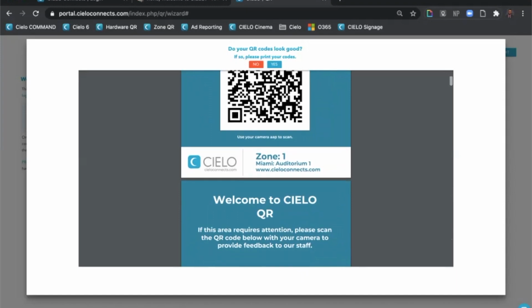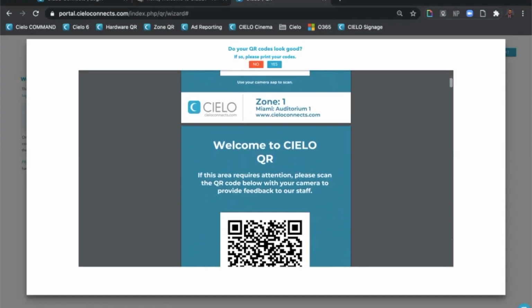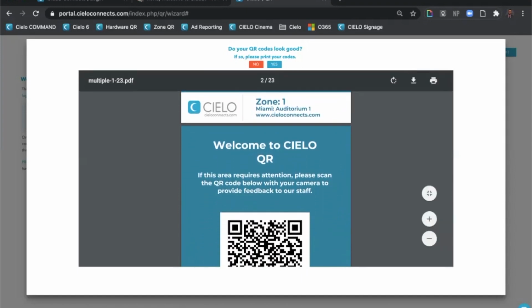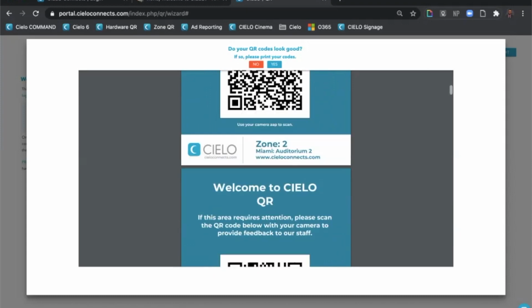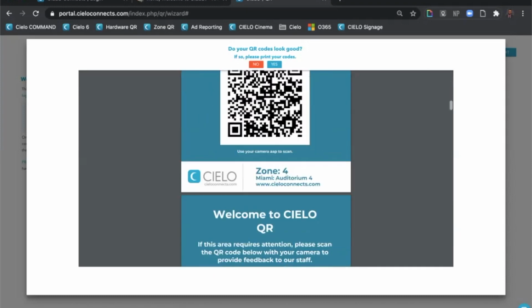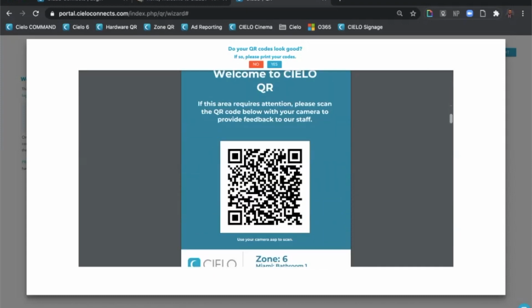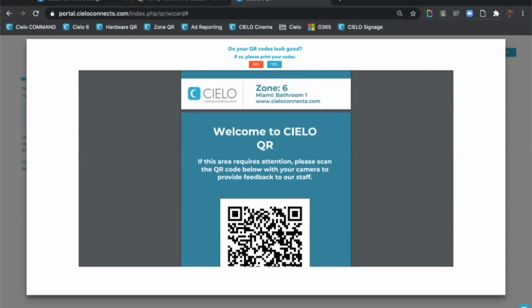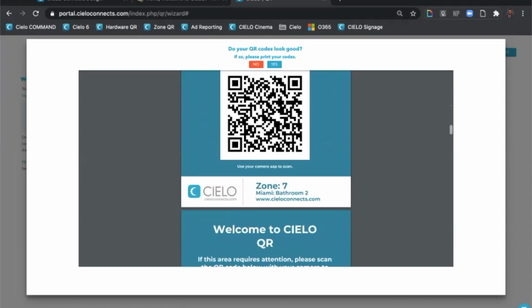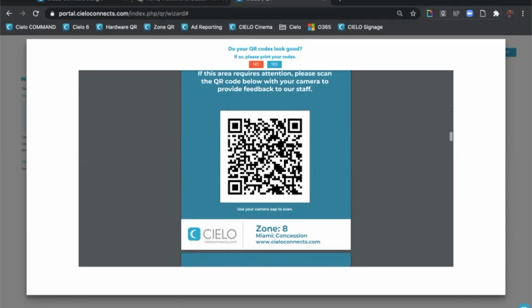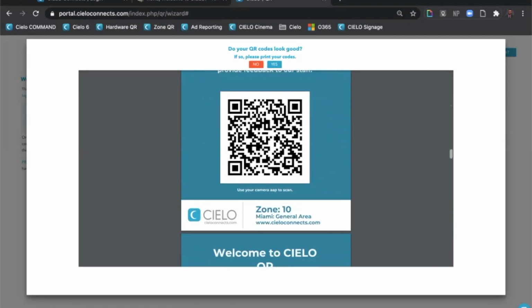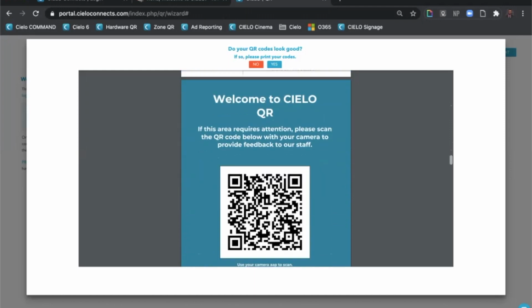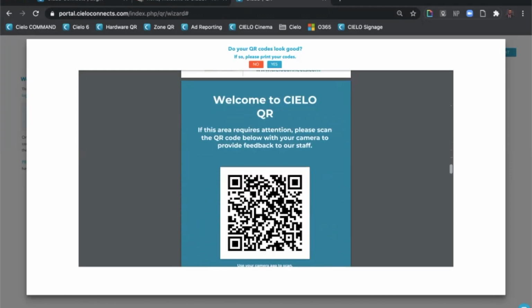As you can see, now that we've gone ahead and selected the QR codes, the zone number has been associated with the locations and the offices that we've chosen. So we can see Miami Auditorium 1, 2, 3, 4, 5. Now we have the bathrooms, 1 and 2. Our 1 concession, our 1 dining area, and our 1 general area. And finally, the 1 lobby.